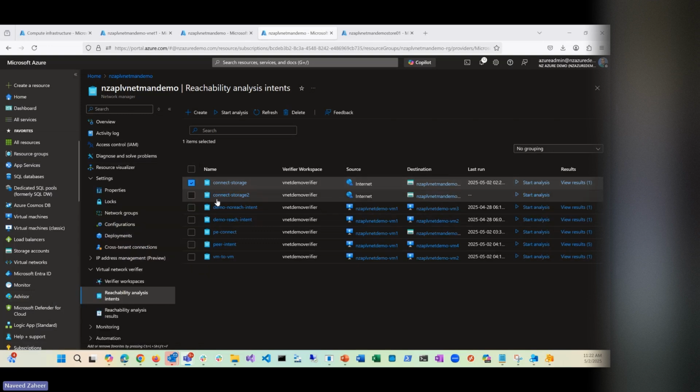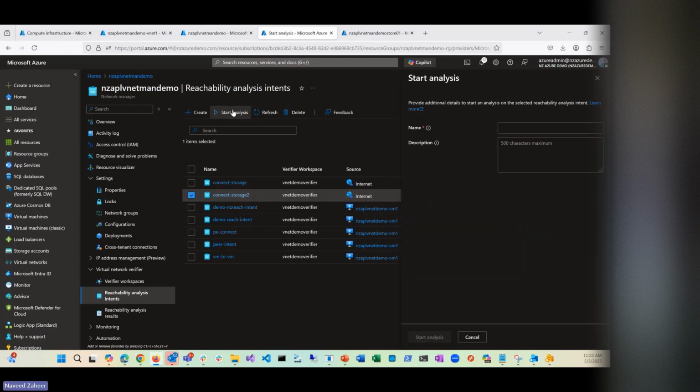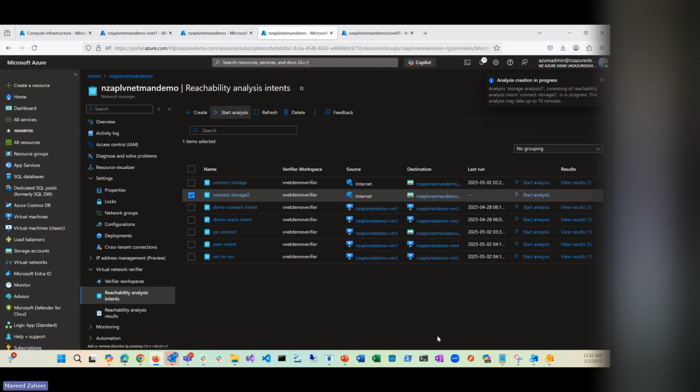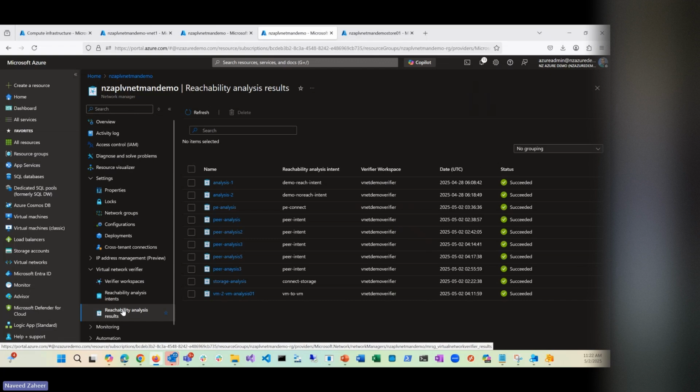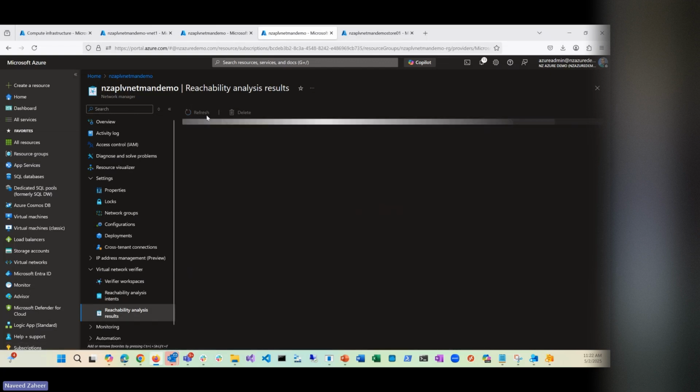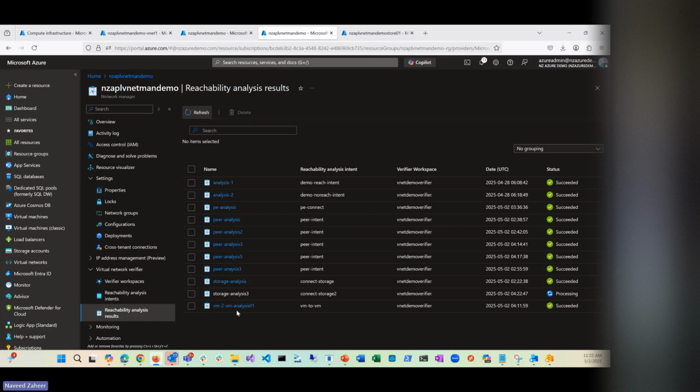So my apology. Okay, so let's go to this connect storage 2, and let's start the analysis. I'm going to call it connect to storage analysis 2, or whatever. I mean, we can give a random number. So now the analysis has started. We can go to the analysis screen and see if there is a new analysis going on here. As you can see, this is in progress. It will take a few minutes to complete.